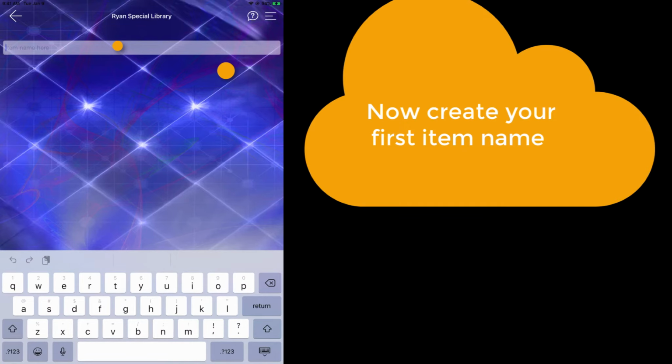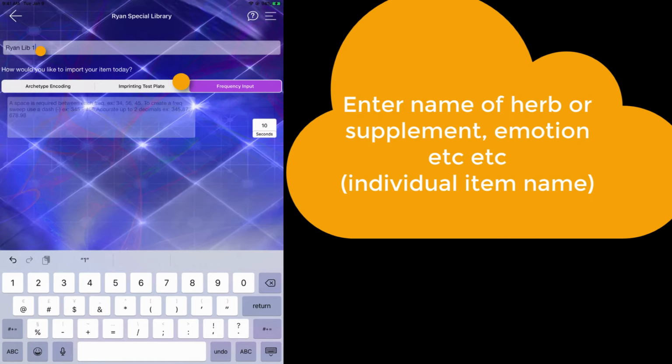So if it's a herb, or if it's a supplement, if it's an emotion, if it's a virus, anything along those lines, this is where you would give it a name. So I'm just going to call it Ryan's Library and then item number 1. Okay. Now what is important is you have 3 different ways or 3 different options upon which you can actually import the frequencies for this specific item.